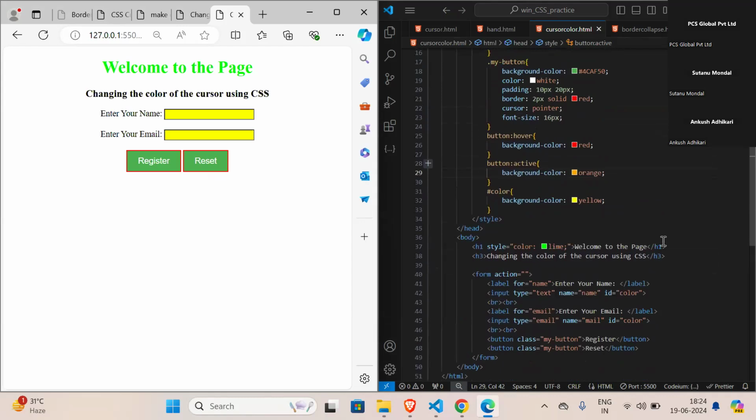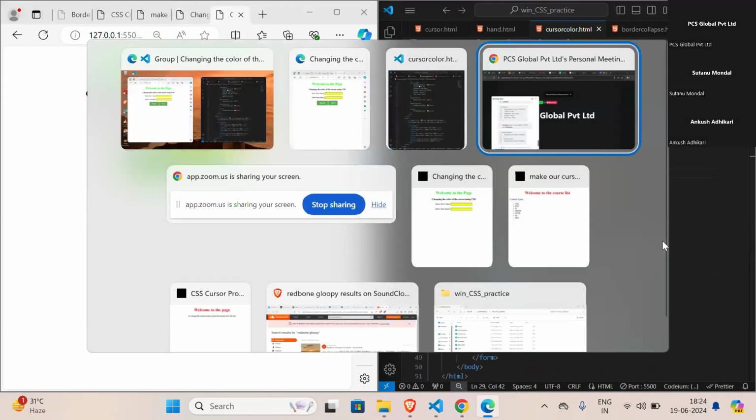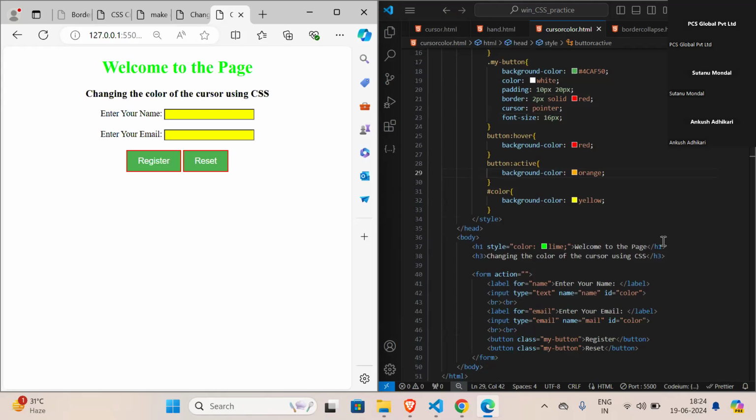So, one thing I want to ask here: whenever I'm giving button hover and button active, and if I'm adding more buttons, then this one will be applicable to all those buttons, right? Yes. Whatever property you write inside the style tag is applicable for all the buttons, globally. Yes, globally it will be applicable.